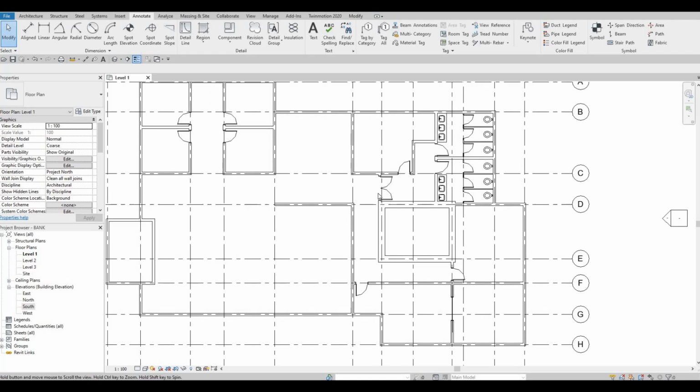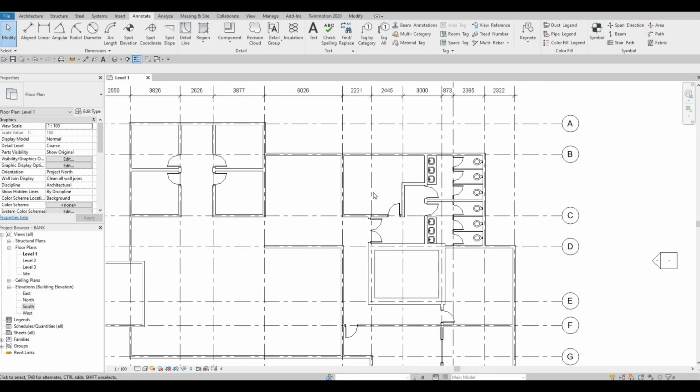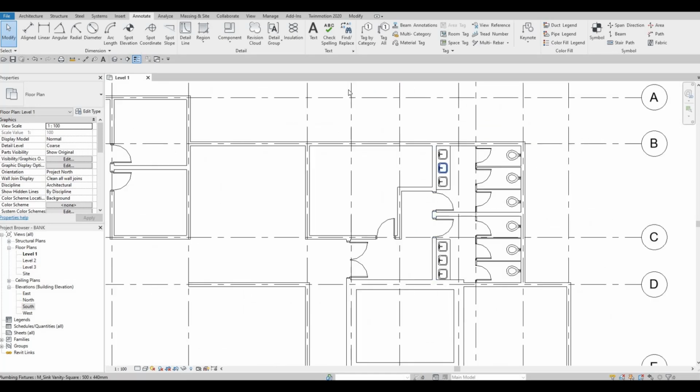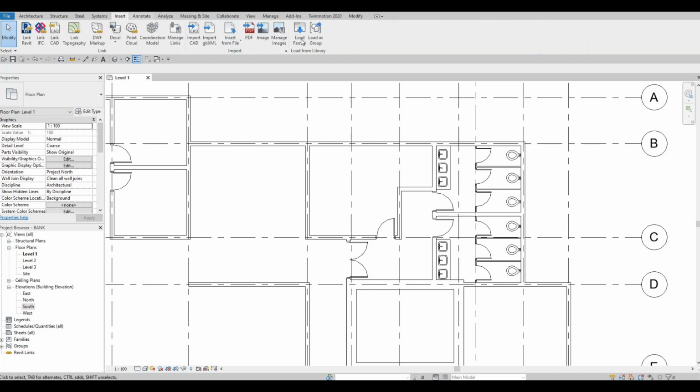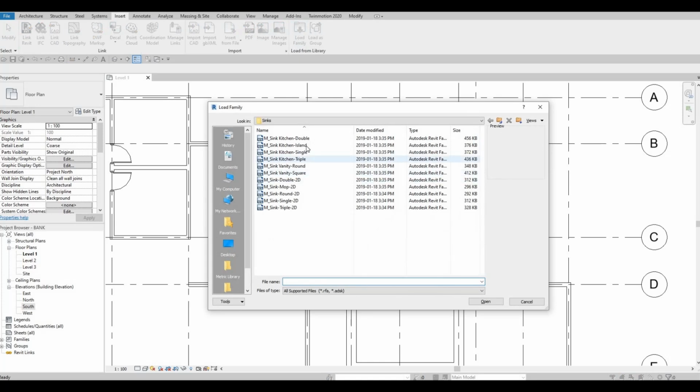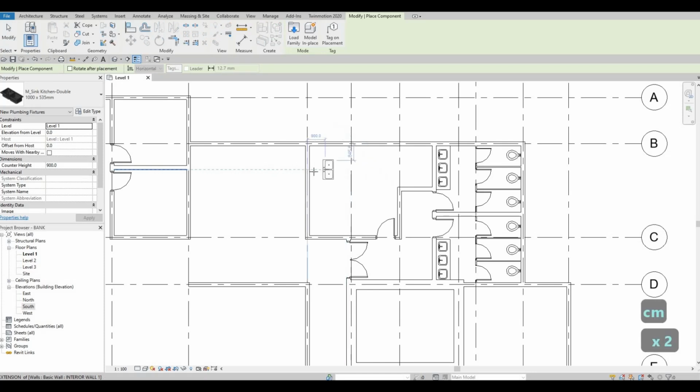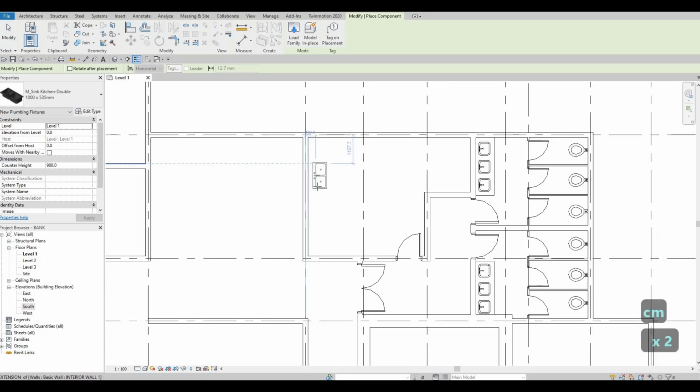And then at the same time, I want to add the kitchen area as well. So here we have the sink already loaded. So I'm going to go back to load family, and then let's add in the sink for the kitchen. Maybe I'm just gonna use this CM and then spacebar to change orientation. I'm going to add the sink right here.